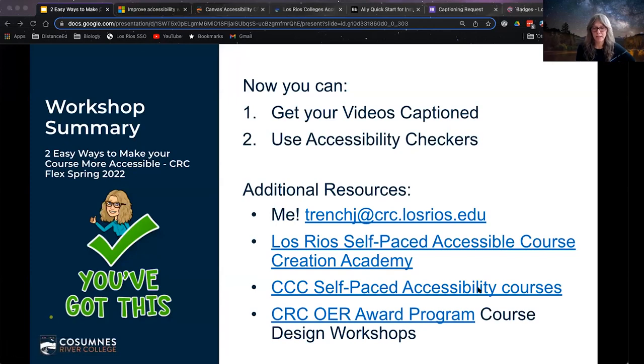And then as part of the CRC OER award program, we want to make sure that if you're creating a zero textbook cost course and using OER, that stuff is accessible. You don't want to go to all that work to put together an OER course and then find at the end that a student can't access your stuff. So I'm going to be hosting workshops about accessibility throughout the semester to support you in that work. And if you head on over to that link there, it will tell you when those are. I believe the first one for accessibility is the backward design workshop in February.